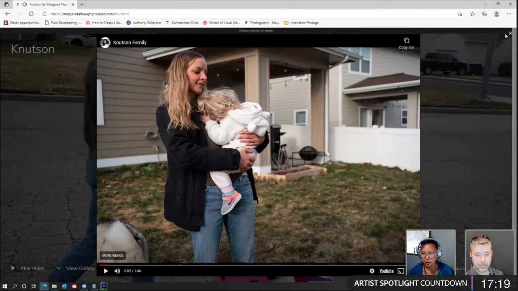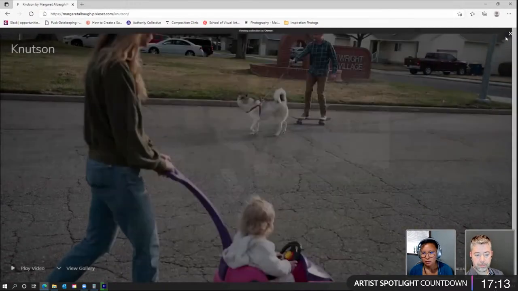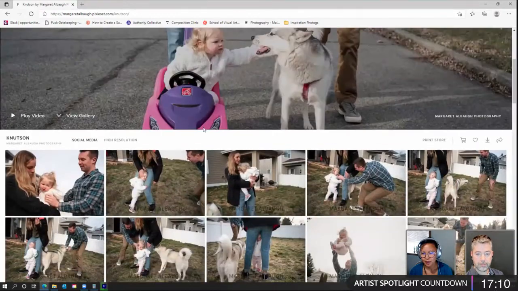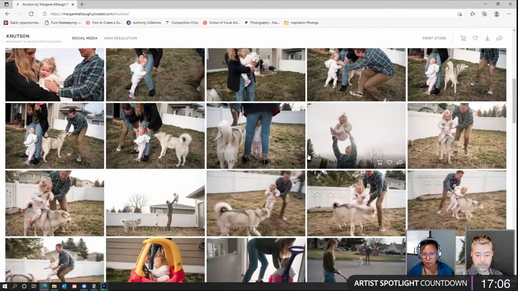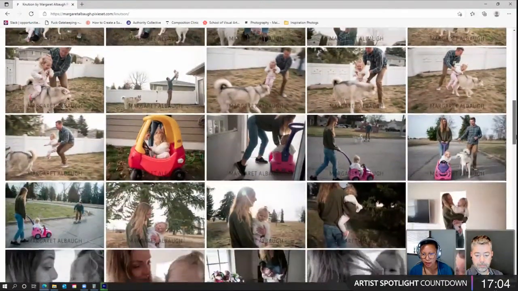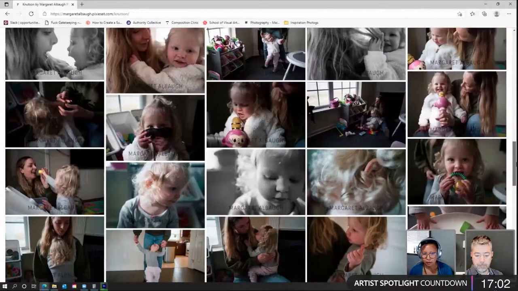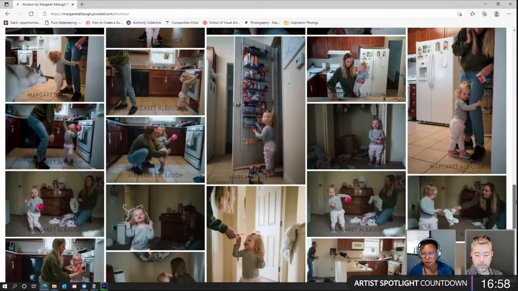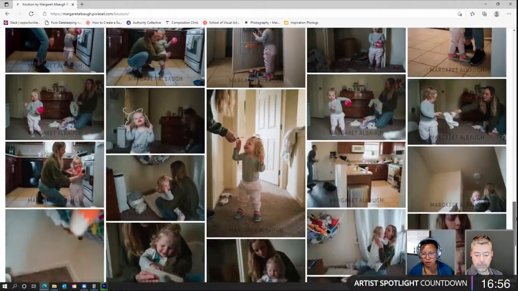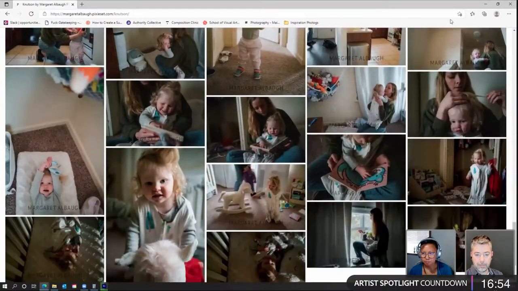So that was an example of one of the morning in the life type of sessions. And then afterward, we would go in and look at the gallery and take a closer look at it and decide if they want to purchase any prints or just a download package or an album.